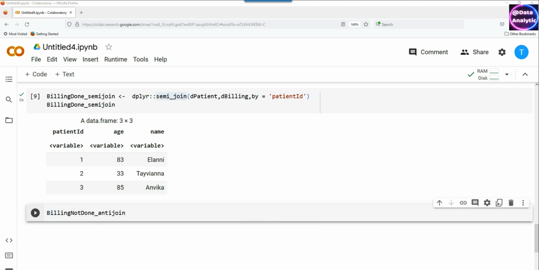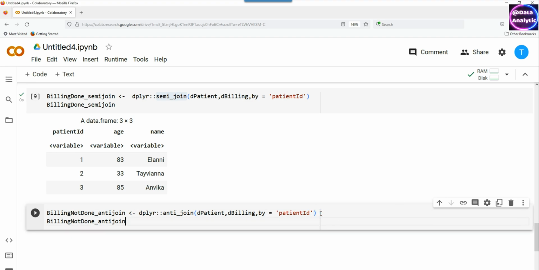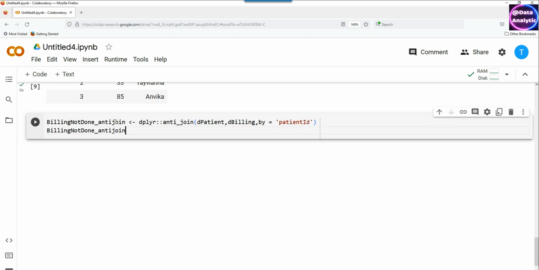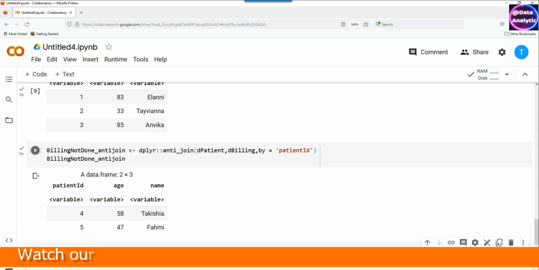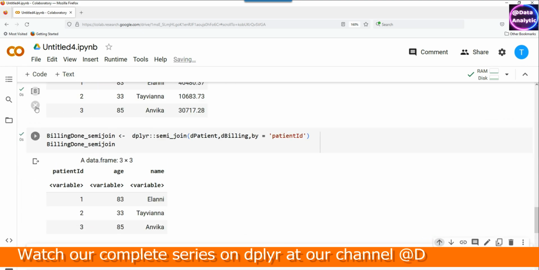Now, if someone asks you the question, how are you going to find out those patients who have not been yet billed? So you can use anti-join for that. And anti-join, exactly the same syntax. Instead of semi-join or inner join, I'm saying anti-join. And let's run it and see what it gives us. So this has given us the 2 rows or the 2 IDs where they have not been billed. So out of the 5 records, only 3 have been billed, and these 2 are not billed yet. That means they're not available in the billing table.